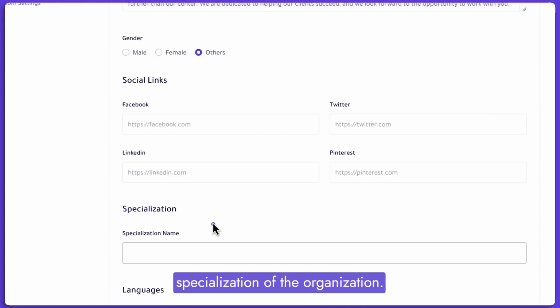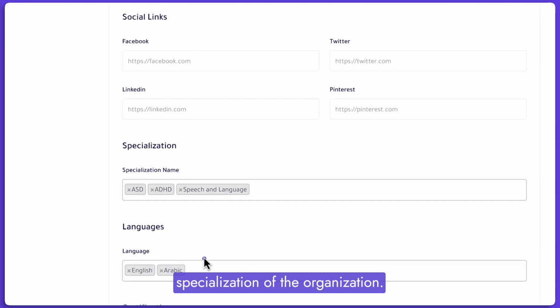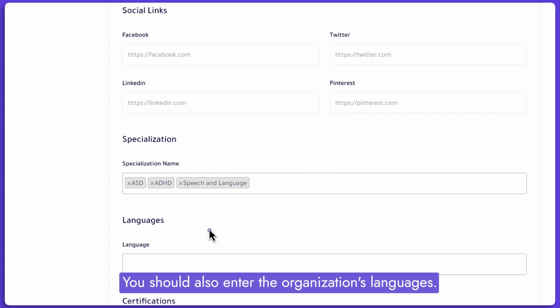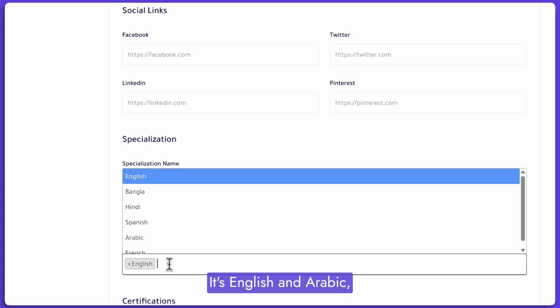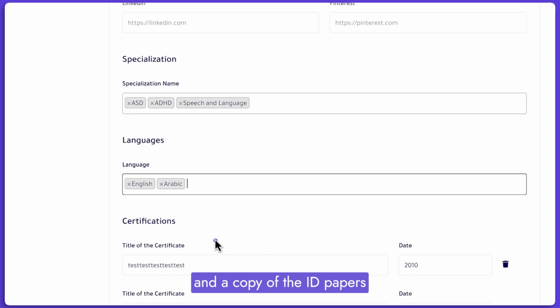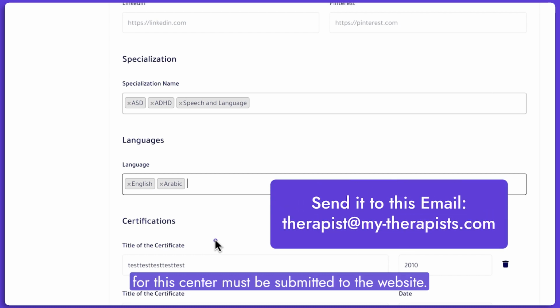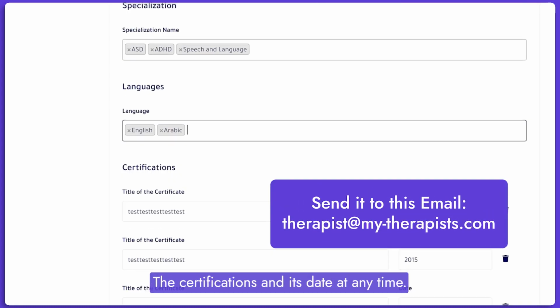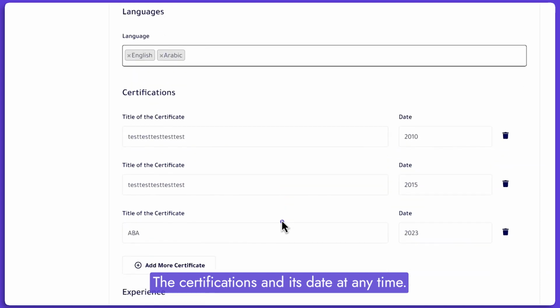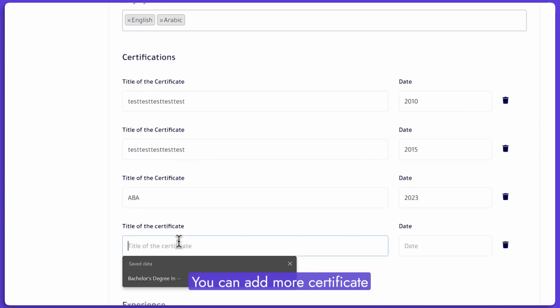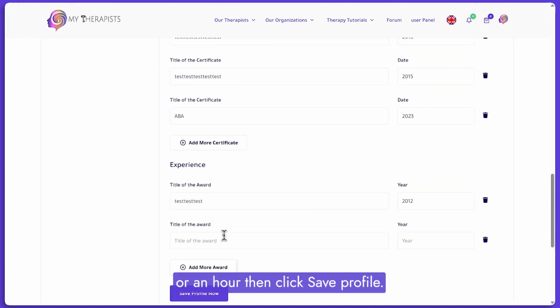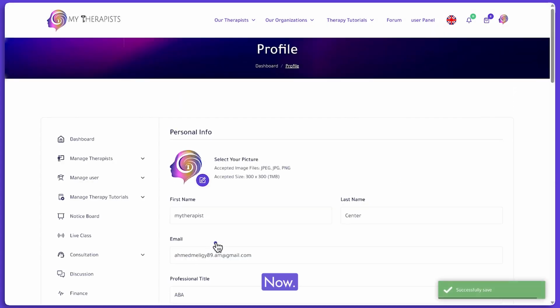And down here, the specialization of the organization. You should also enter the organization's languages. It's English and Arabic. And a copy of the identification papers for the center must be submitted to the website. Then the certifications and their dates. At any time you can add more certificates or an award. Then click Save Profile.